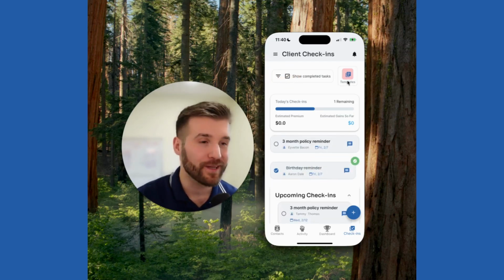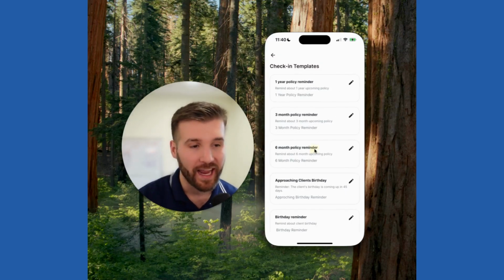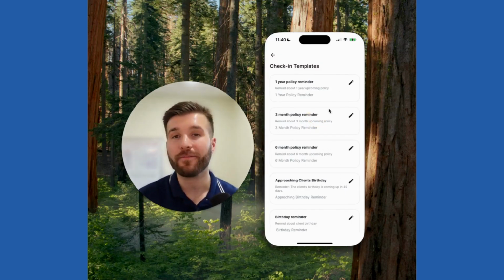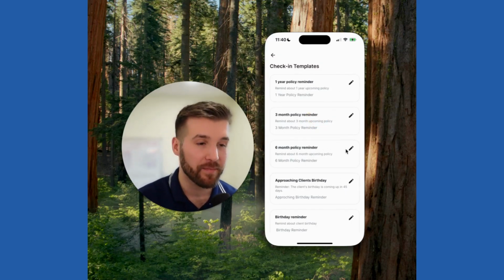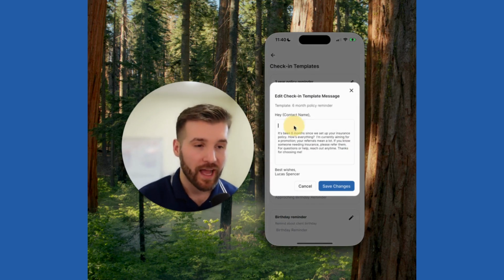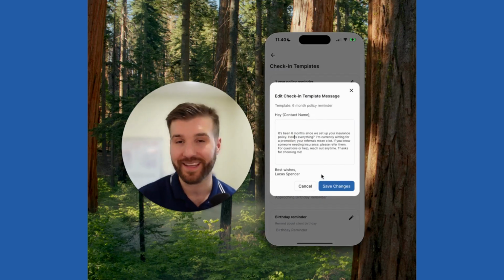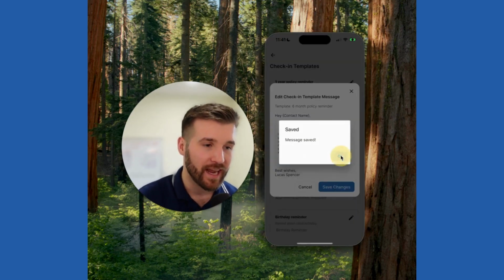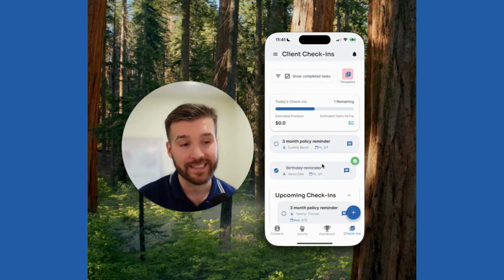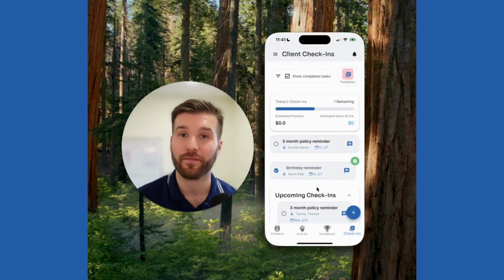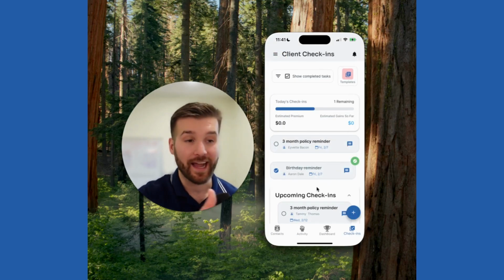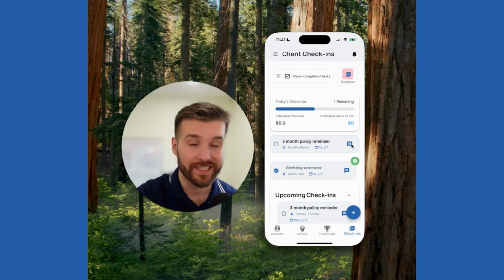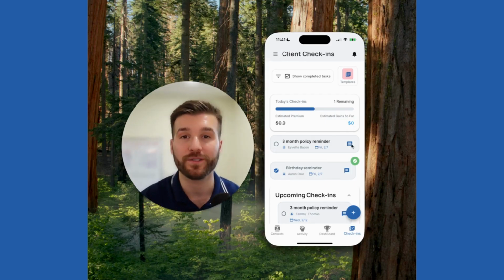Then the final thing we can do here is come into templates and view my different templates. So if I want to change the verbiage on, let's say, my 6-month policy reminder, I can come in here and change whatever words or things I'd like to say at this 6-month reminder and save the changes. And then it will be saved. So the next time that a 6-month reminder comes up, I can just come in here, press send the message, and it will automatically go to the client.